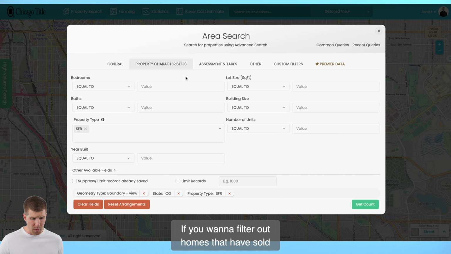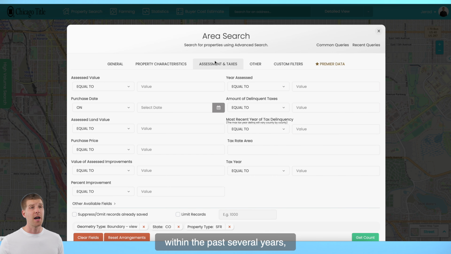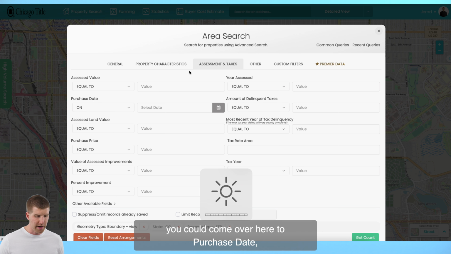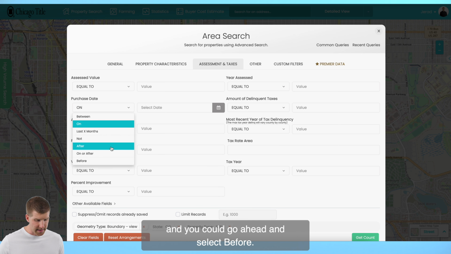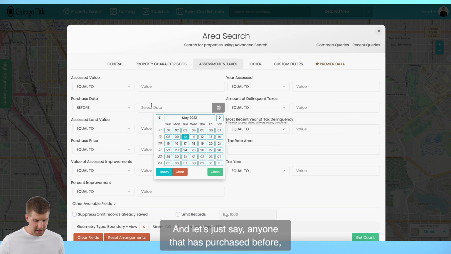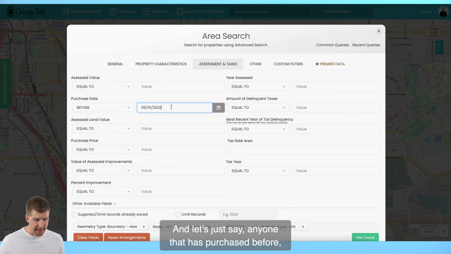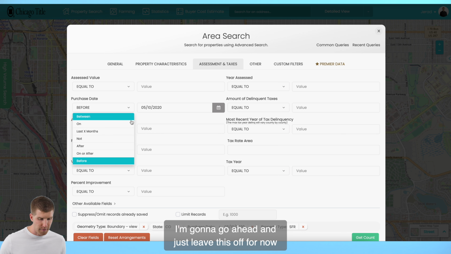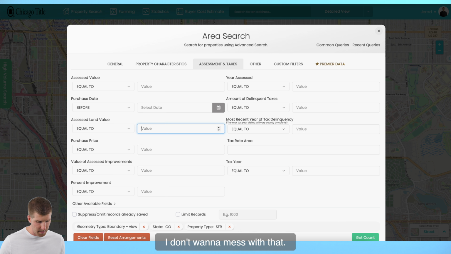If you want to filter out homes that have sold within the past several years, maybe you don't want to market to those properties, you could come over here to purchase date and you could go ahead and select before. And let's just say, anyone that has purchased before, 2 years ago, right? May 2020, because we're in 2022. That would be a filter. I'm going to go ahead and just leave this off for now for example purposes. I don't want to mess with that.